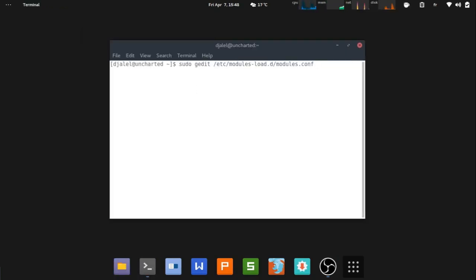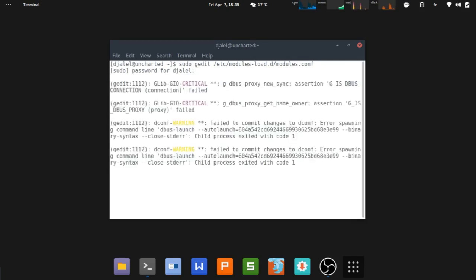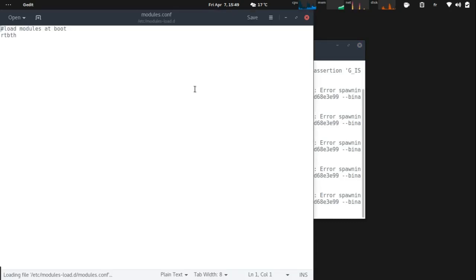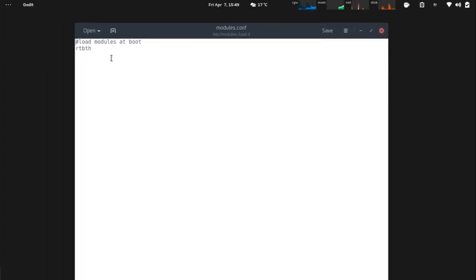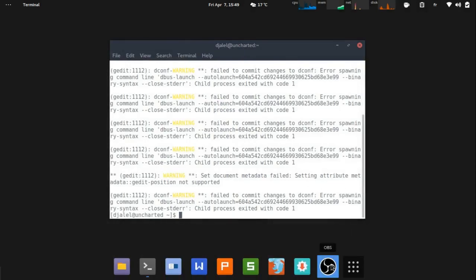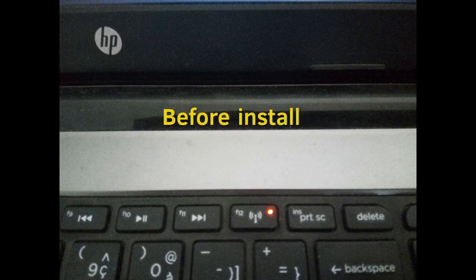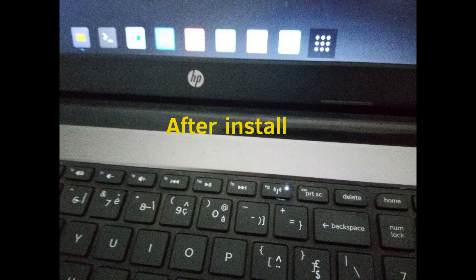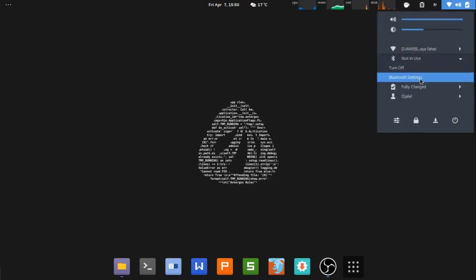Now we should add rtbth at the end of this file to make the module load at boot time. Reboot. And now you can see the difference. Your wireless button light should turn to blue. Now, of course, let's test it.